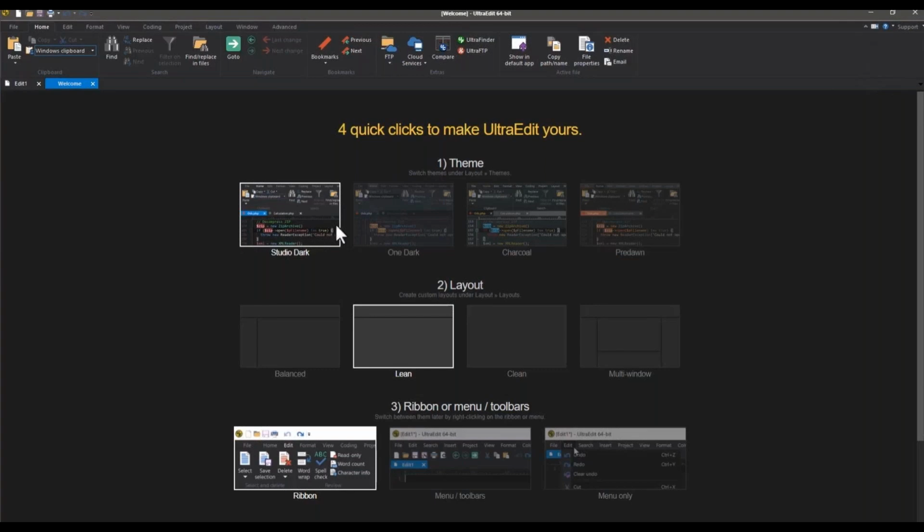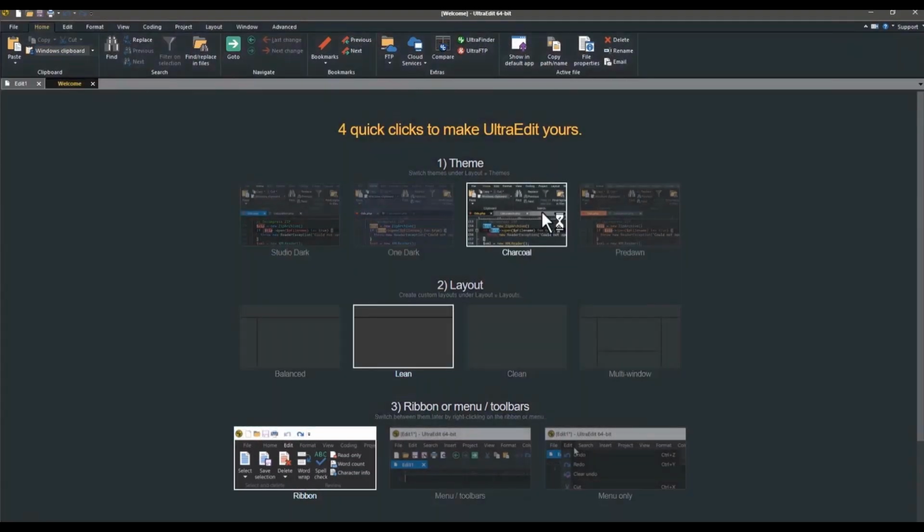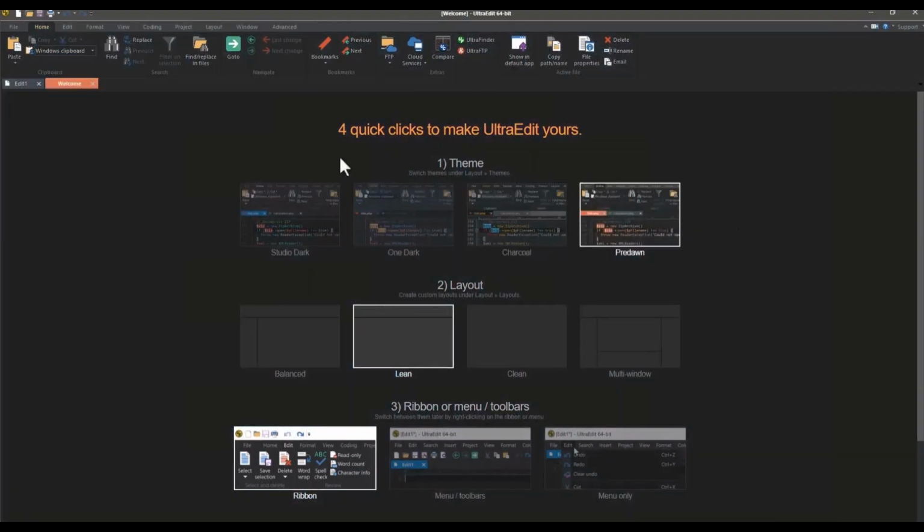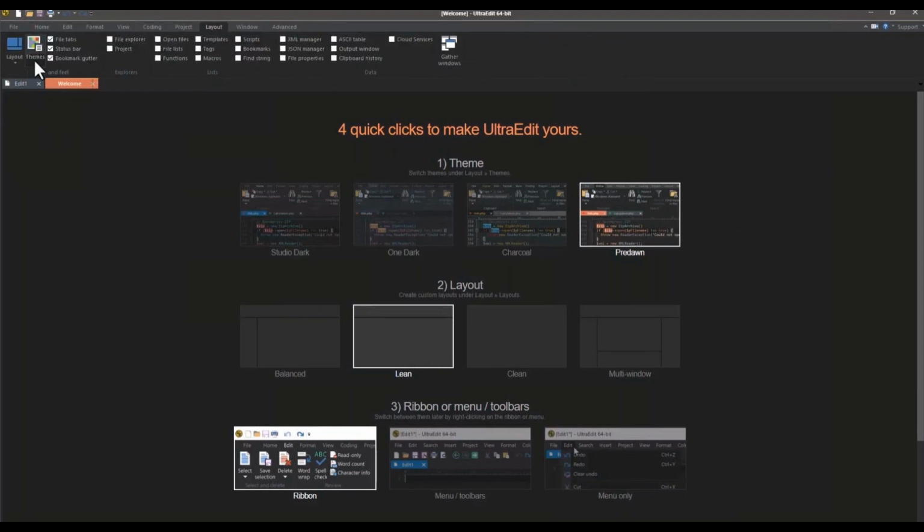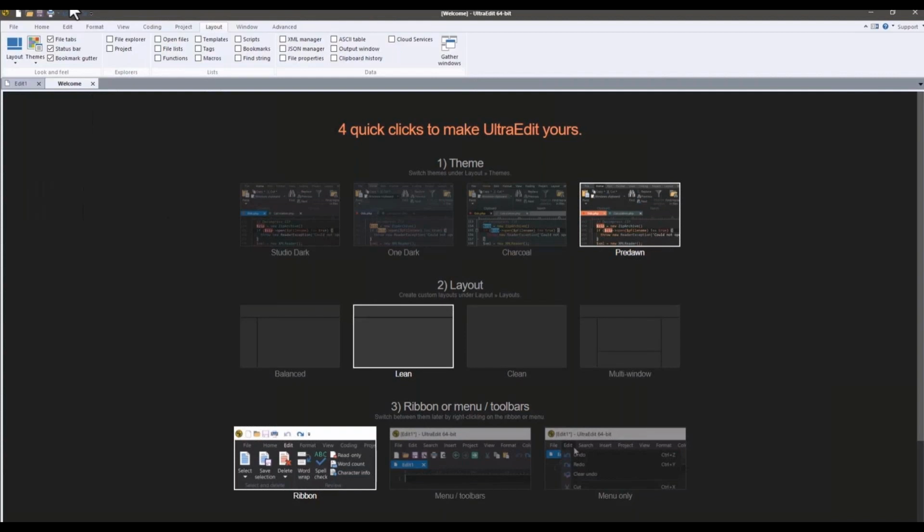You can see the color and style shift as I'm moving through these. We do have additional themes. Under layout, themes, you can see the full list of default themes. You can see there are some differences here. I'm going to switch back to OneDark because that's my preferred theme.